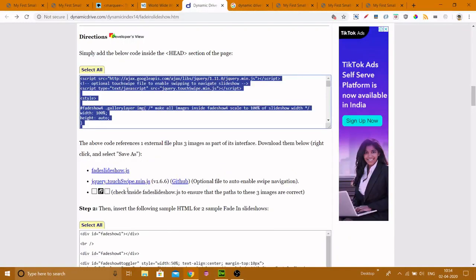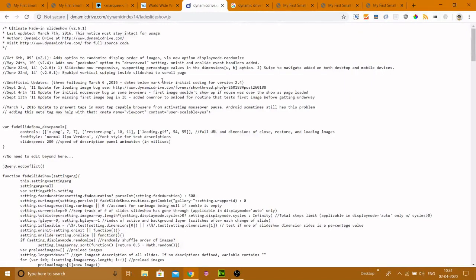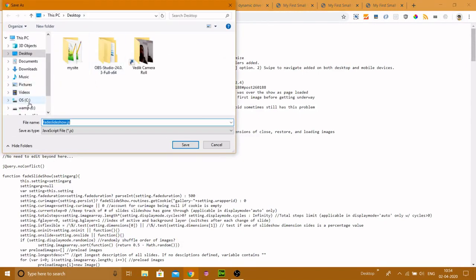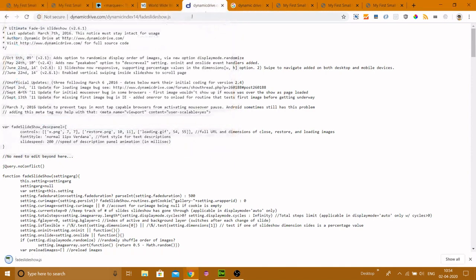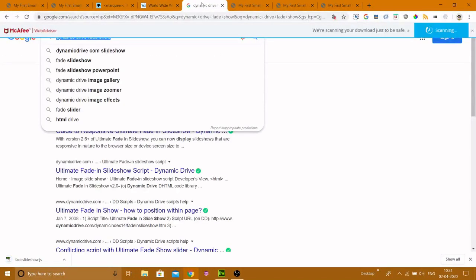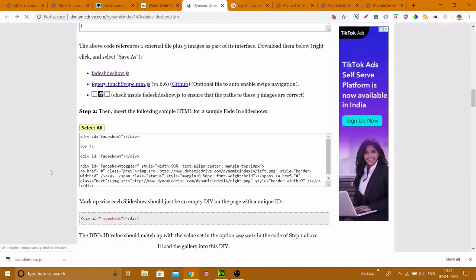Also, these guys are saying that I need to save this JavaScript file. So I go here, click on it, Control S, and my file is saved. My site is on the desktop. So I go here, select my JS folder and fadeslideshow.js. I am saving it here. This is saved. Now, where I want to display this template, I just have to use this.